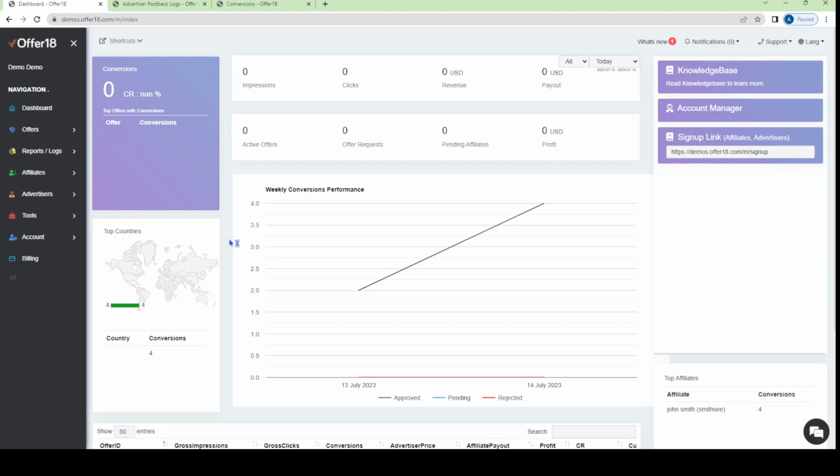Here we are going to explain about the revenue share offers, or in short rev share offers, in affiliate marketing. Also, we'll show you how to set up this kind of offer in the Offer18 dashboard.